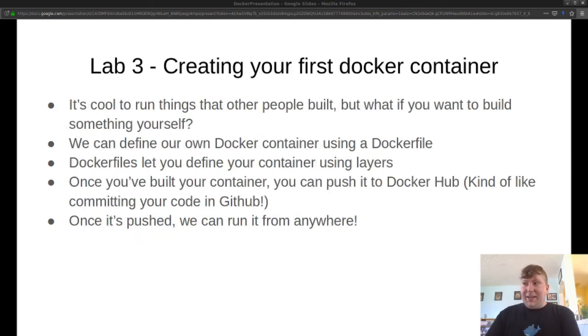So, it's really cool to run all these pre-built containers, but let's build our own next. Docker uses what's called a Dockerfile, with a capital D, that's important, to define your Docker container's configuration. Docker containers are made up of what are called layers, and each line inside a Dockerfile is a layer inside of the container that you're defining.